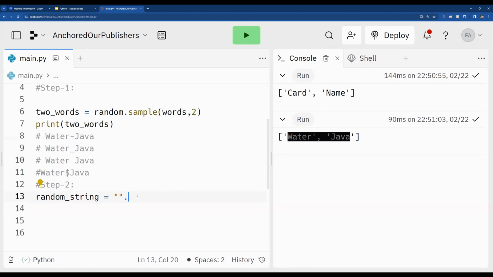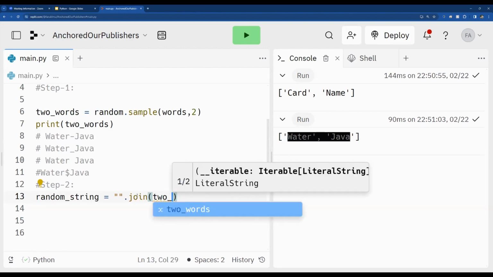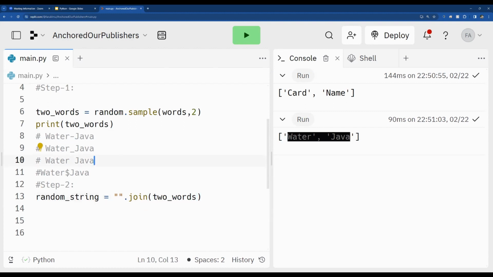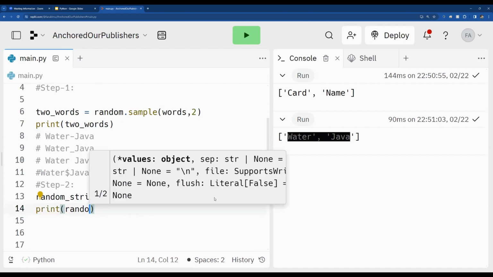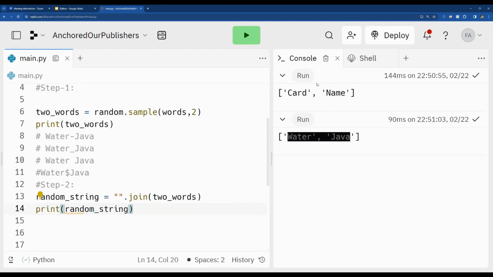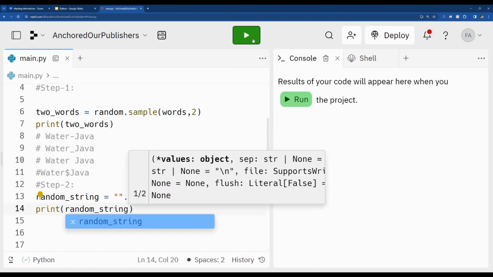So we'll say dot join. Join is a string method. That means it can be applied on a string. And what we are doing here is combining the 2 words that were picked from the list of words. So we were joining the 2 words water and Java, and the separator is nothing. There is no space, no dollar sign, nothing in there. So just the 2 words. Now, if I print it, I should see my first output. So random string. Let me erase the console and try it again.